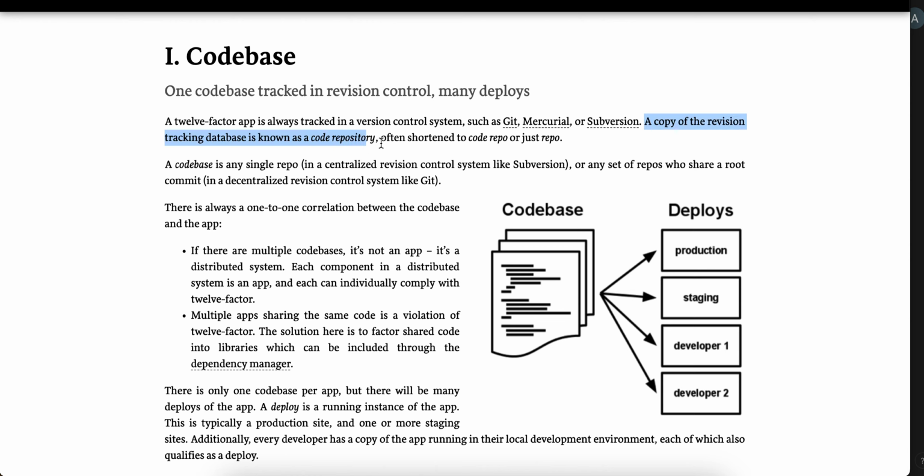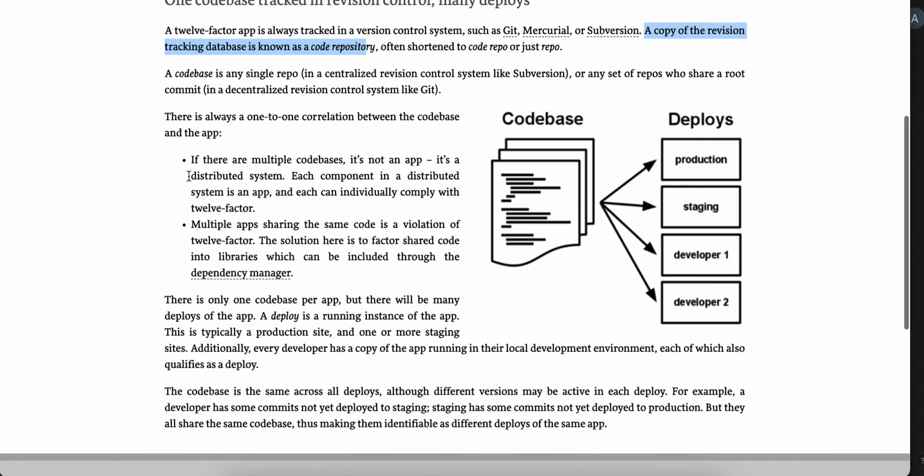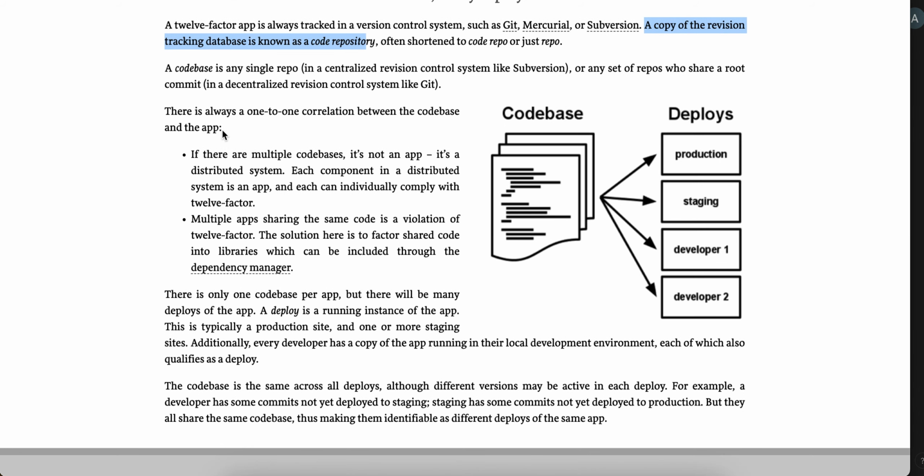I'm sure all of you are familiar with this. A code base is a single repo or set of repos who share a root commit in a decentralized revision control system like Git. There is always a one-to-one correlation between the code base and the app. If there are multiple code bases, of course, it is not an app. It's a distributed system. And when things go distributed, there's a whole lot of complexity that comes along with it, right? Anyways, each component in a distributed system is an app, and each can individually comply with the 12 factors.